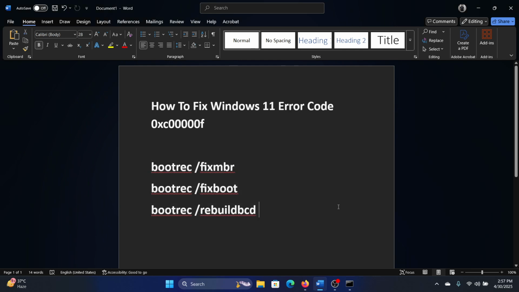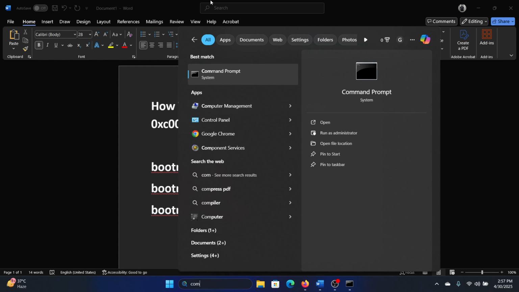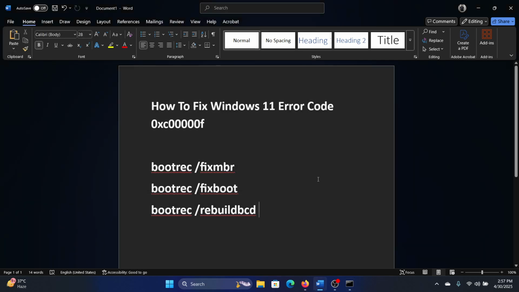The next one is to check the hard disk. So search for command prompt in the Windows search bar and click on run as administrator. Type the command chkdsk space /r space /f and hit enter. Press Y and hit enter once again to initiate the check disk scan. Now this will need a while, and then you will have to restart your computer. Again, it will need a while, so it will need time.